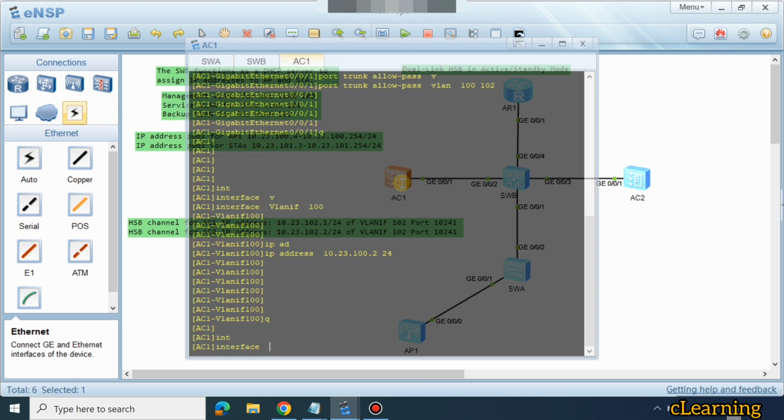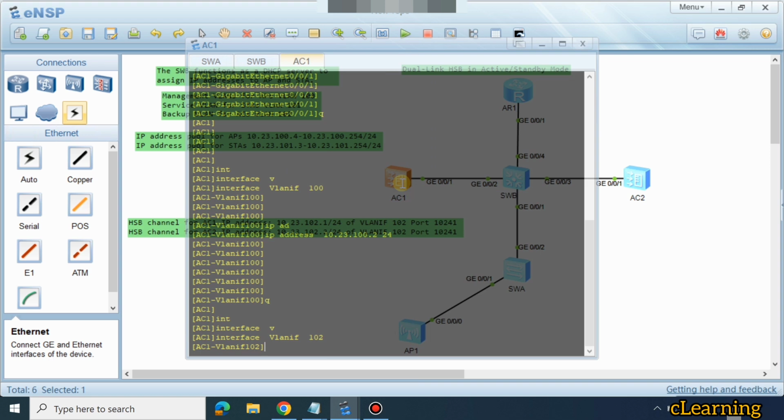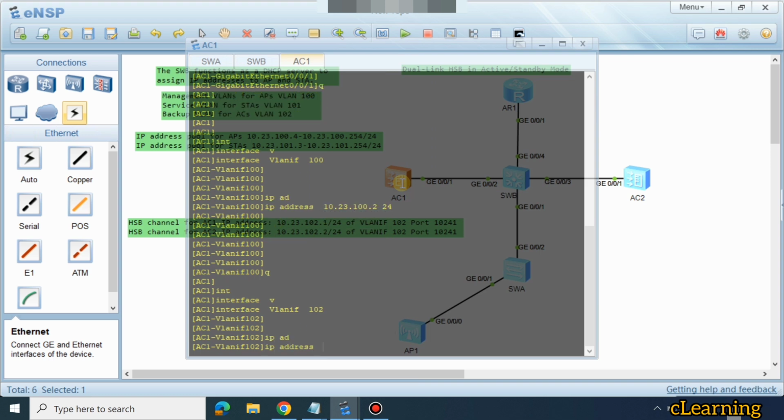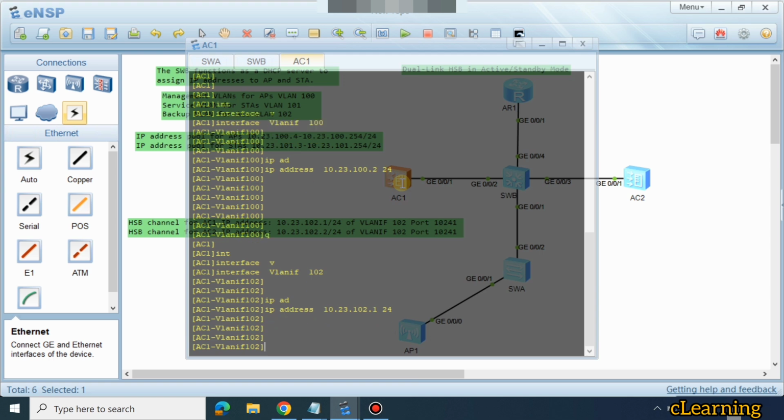So we will give the IP address on the backup VLAN as well. This will be the backup IP address, which is used to manage the HSB link between AC1 and AC2. So the IP address would be 10.23.102.1 on this side, and .2 would be on AC2.